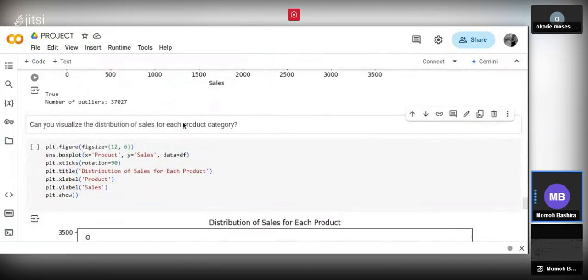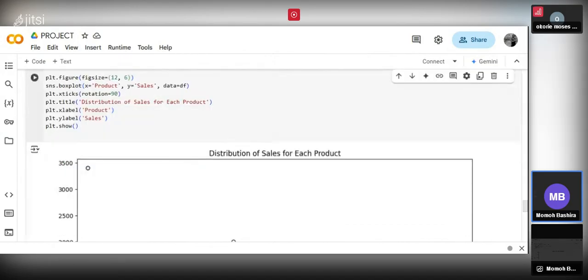Okay, now I was asked to visualize the distribution of sales for each product category. So I have to plot a figure of 12 by 6 with my product on the x-axis and sales on the y-axis, with labels rotated at a 90-degree angle. This code is actually very easy to read. So I plotted the title, distribution of sales for each product, and then labeled the x-axis as product and the y-axis as sales.